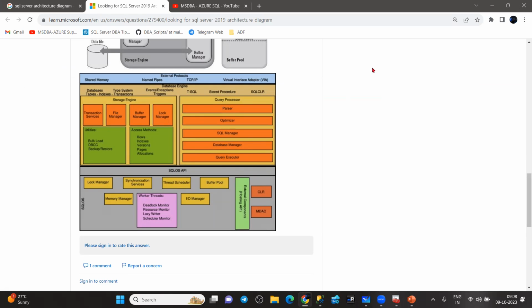Okay, via Wi-Fi you could connect, sir, but this is no more. We have only three protocols: shared memory, named pipes, and TCP/IP.